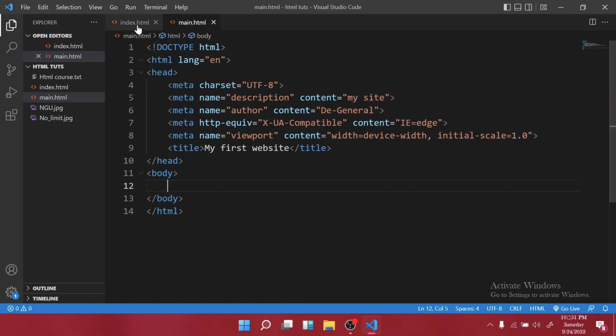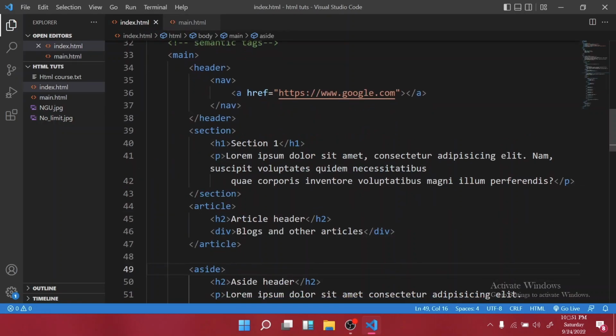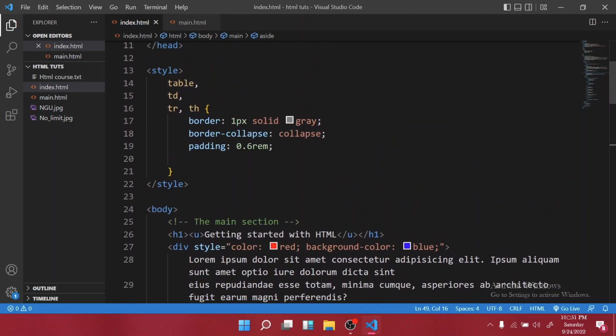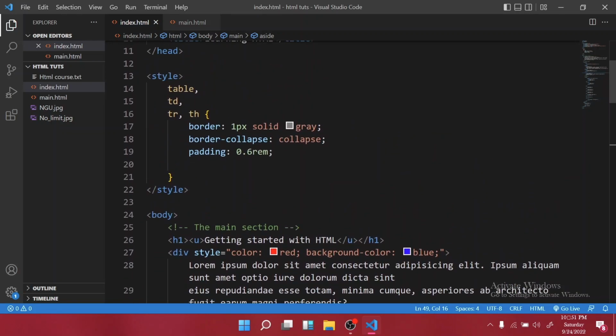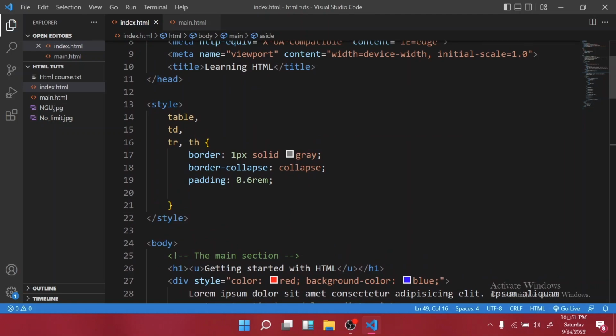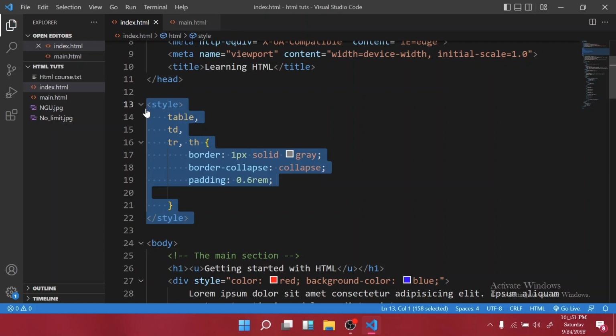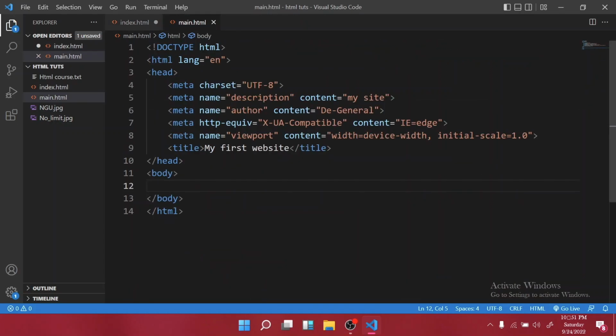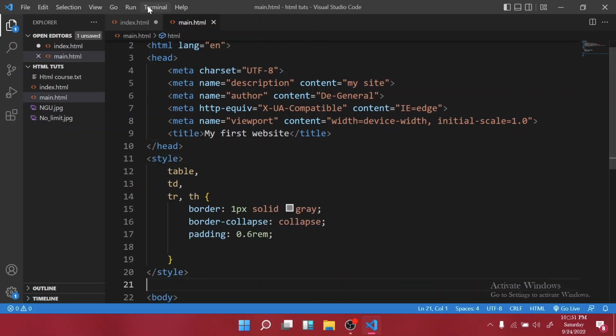Then I can get in our body. So we can go to our previous file and copy whatever we have in our body, but we are going to do it in parts. I think we have this style here, so let's just cut this style and paste it here. What we are doing is just cleaning up our page so that we can do proper organization in the right way.